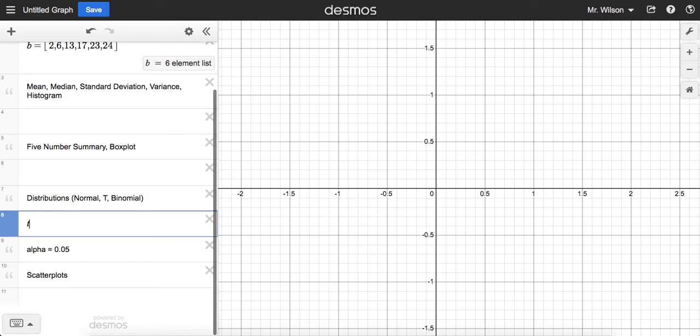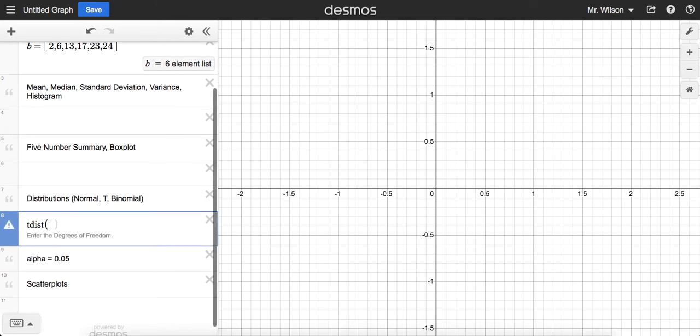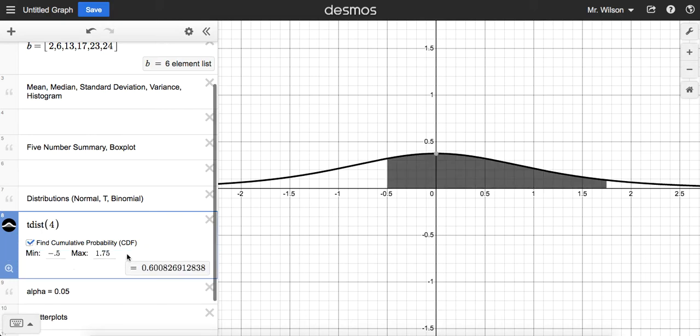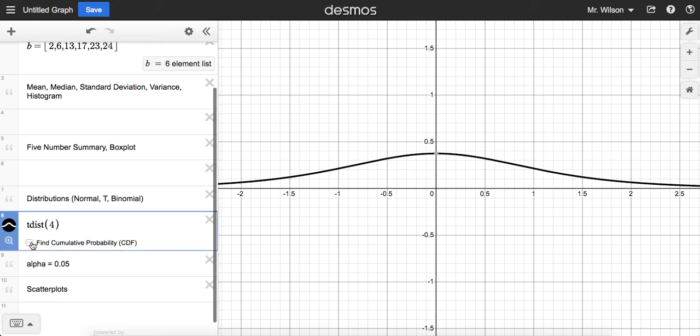Additionally, you can do a t-distribution. So you do t-dist like this, and then all we need is the degrees of freedom. So if I know I have 4 degrees of freedom, there is my t-distribution. I can do min and max, cumulative probabilities. I can do the inverse CDF, all the same things that we could do with normal distribution.